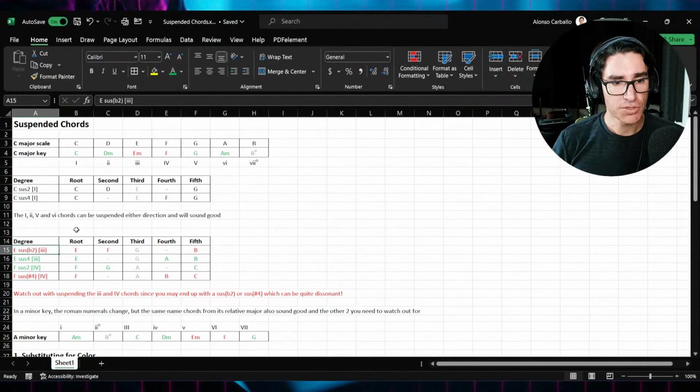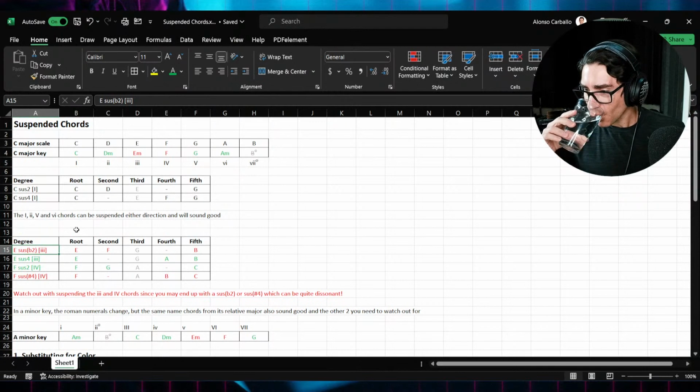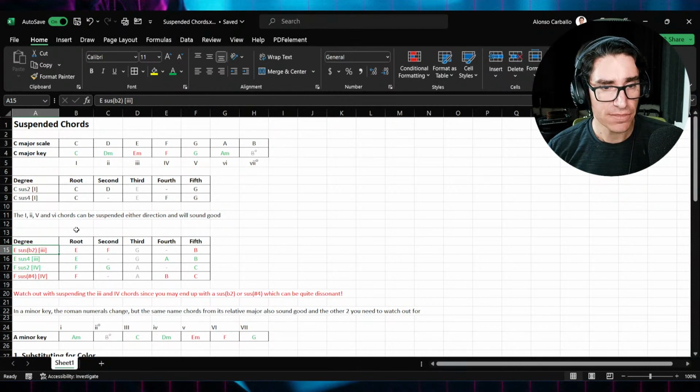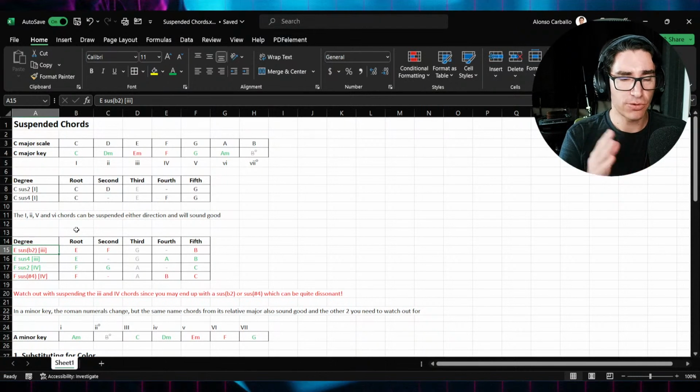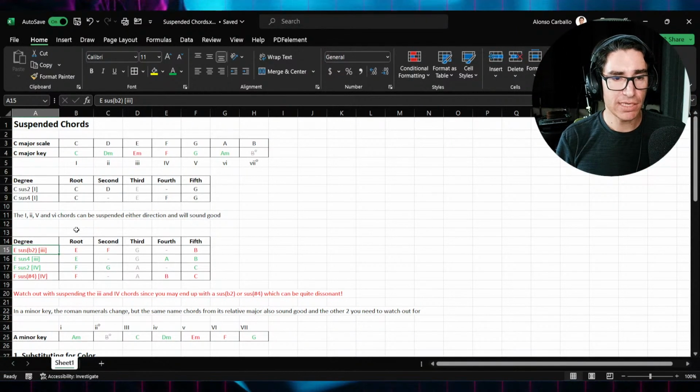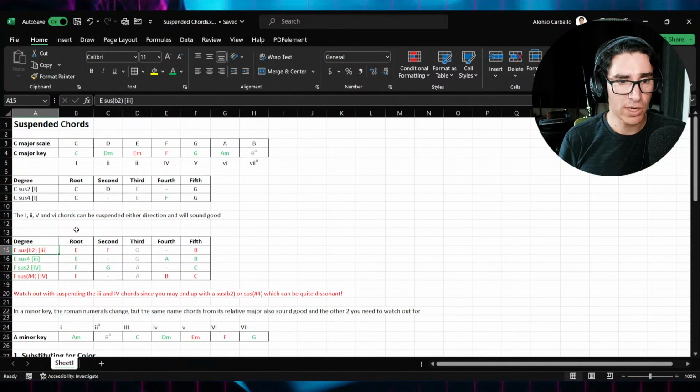Cool. So just to recap, before I proceed and see if there are any questions there in the chat, that's how you create the suspended second or fourth. You replace the third with either the second or the fourth diatonically, meaning you pick the second or the fourth that is stated by the scale. So whether it's natural, sharp, or flat, pick whatever the scale dictates or mandates.